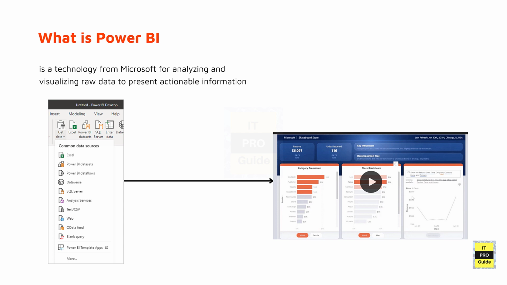Power BI is a technology from Microsoft for analyzing and visualizing raw data, which means the data we have in Excel, or in SQL Server, or a CSV file. So data is available in different forms with maybe 5,000 columns and rows. With Power BI, we can make all this data more presentable and actionable by visualizing it. This gives decision makers an option to analyze the data properly with better visualization using Power BI to take actions from the information.